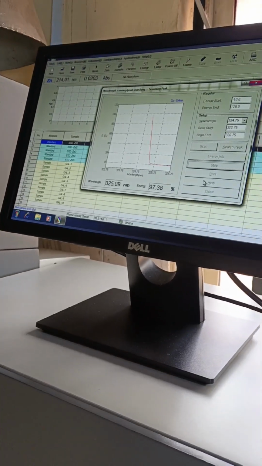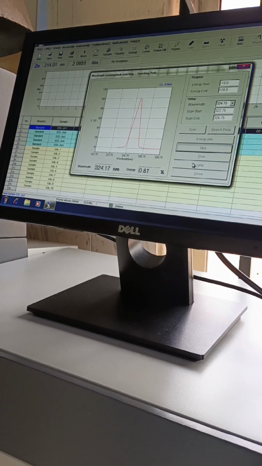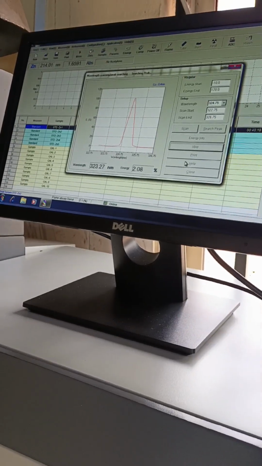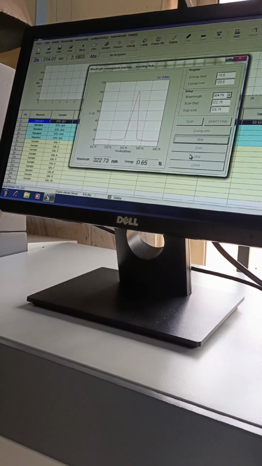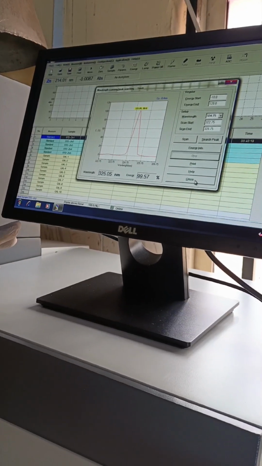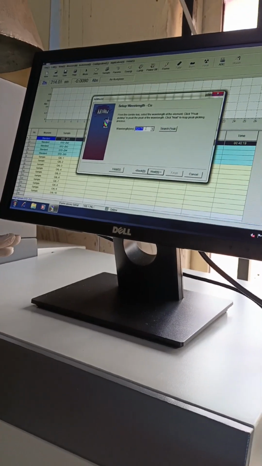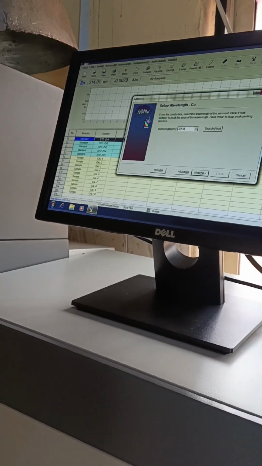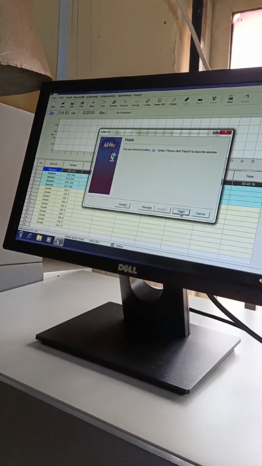So as you can see, it's trying to select the peak. After the scan, the best wavelength selected is 325.05 nanometers. So we click close and then input 325.05. Then we click next and finish.